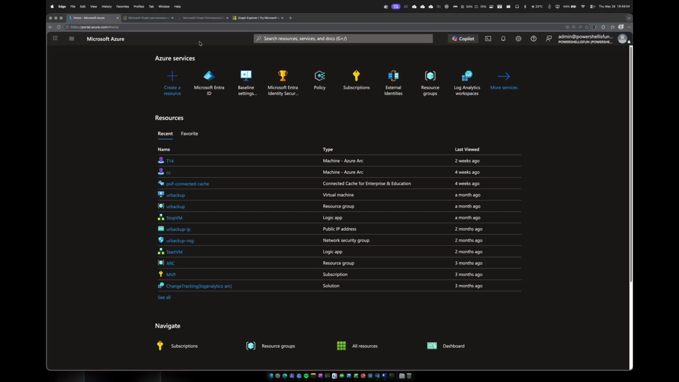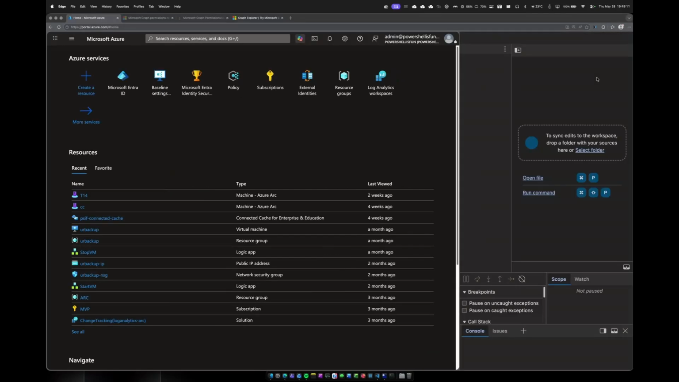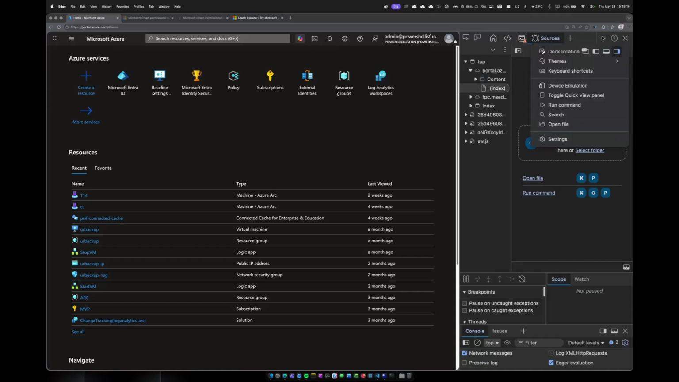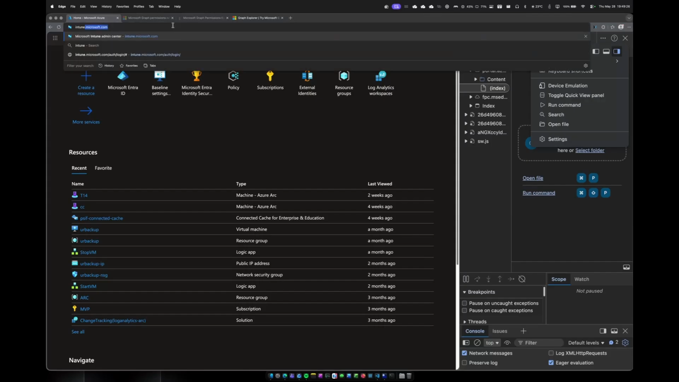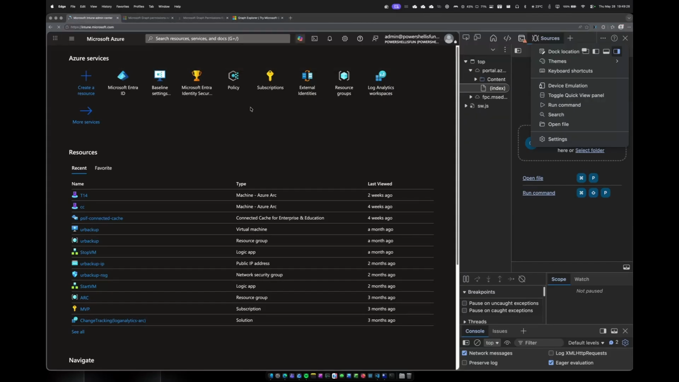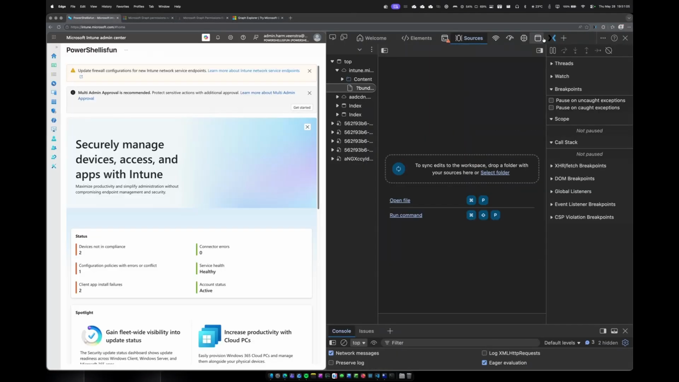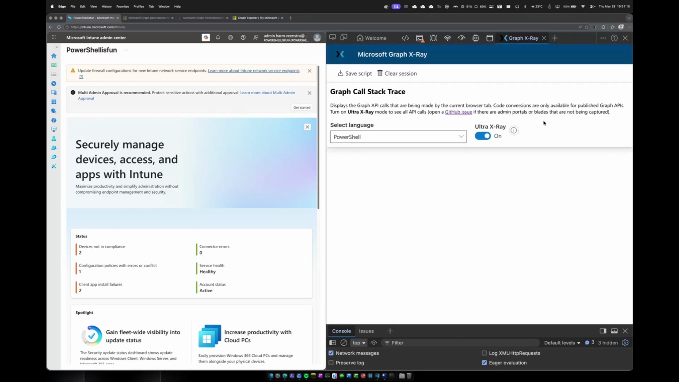So when you're inside of an admin center of Entra or Azure or even Intune, this plugin will show you all the Graph API calls that it does while you're operating it. It's probably better to see when you're doing this in an Intune interface. Now that you actually have a page in which it recognizes the Graph commandlets behind it, you can see the Graph X-ray button in your developer console.